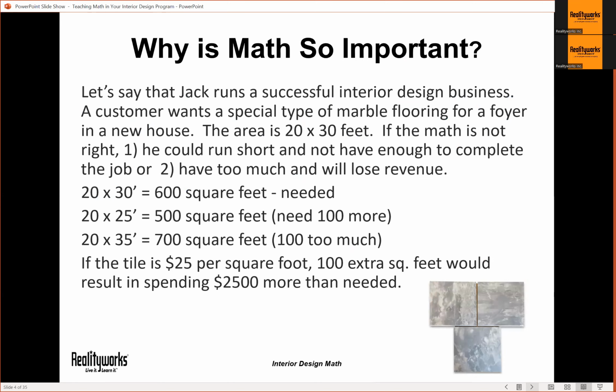So let's begin. First, why is math so important? Well, we know in interior design, math is so important because an error can literally drain your profits. Basic math skills are important not only to everyday work of an interior designer, but they're also very important to the running of an interior design business. So interior designers must be able to properly calculate measurements for the area of a room, as well as things like fabric needed for drapes and upholstery. So an error can be very costly.